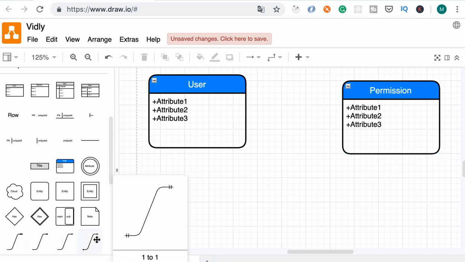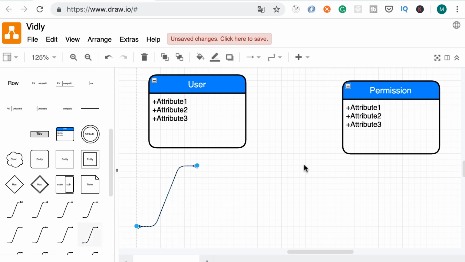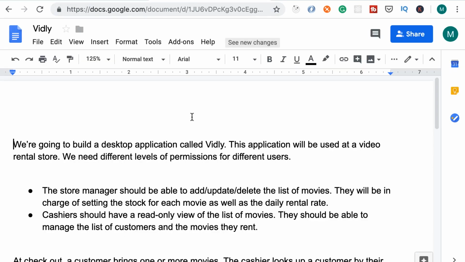So user can have multiple permissions. Let's add a relationship between the two. Once again, for simplicity, I'm going to go with a many-to-many relationship. We don't care about the type of the relationship at this stage. We'll refine this when we get to our logical model. So a user has permissions. Now back to the document.